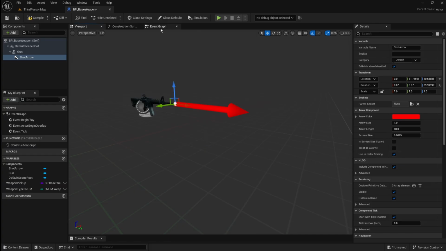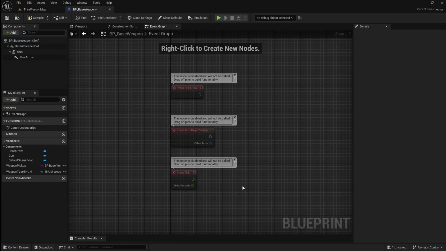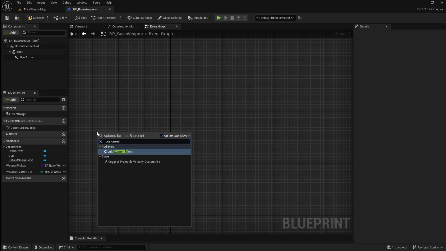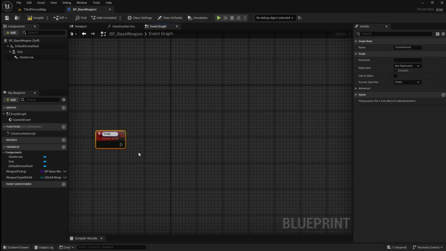Once you've done this, open up the event graph. Here we're going to set up the event which creates the line trace. As all our weapons are a child of this base weapon blueprint, this event can be accessed and used in all of them to create a line trace to shoot the weapon. So we can delete these events, then right click and search for a custom event. Name this something like Create Shot Trace.